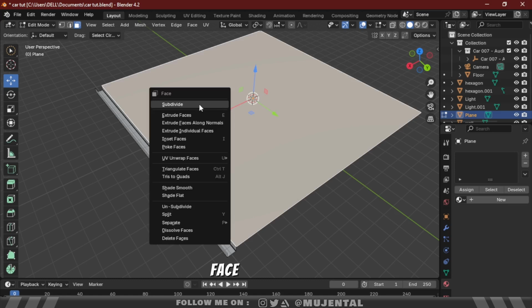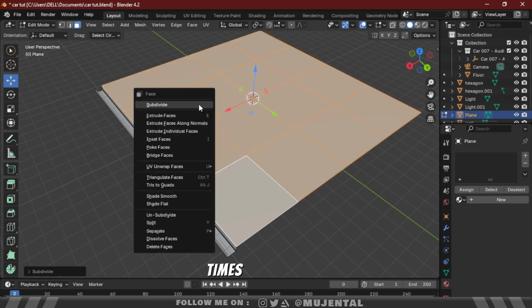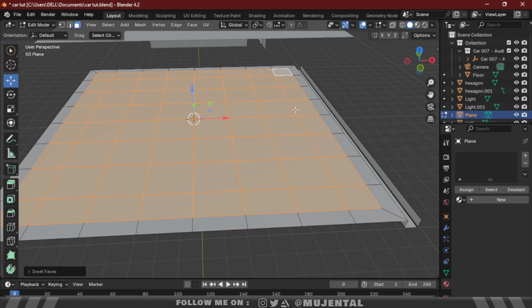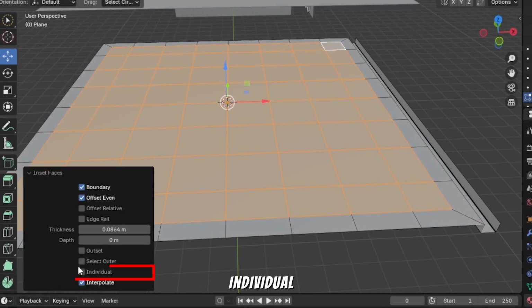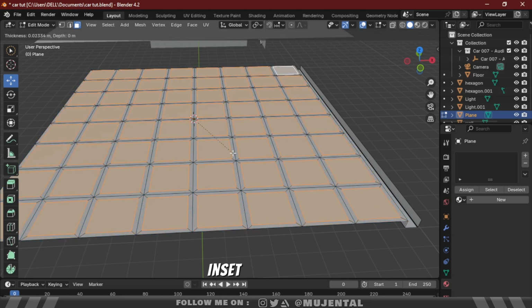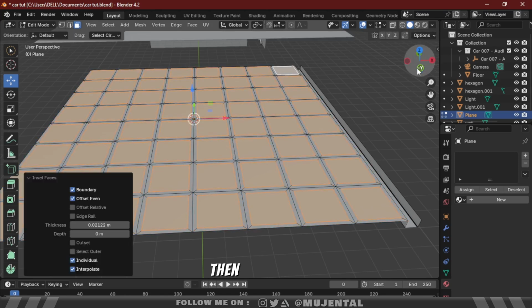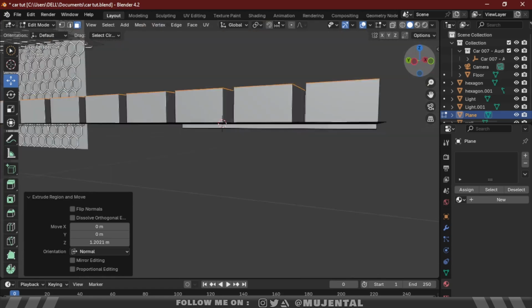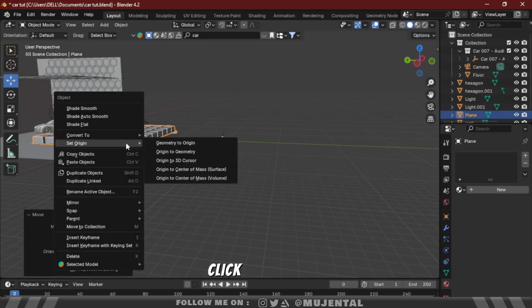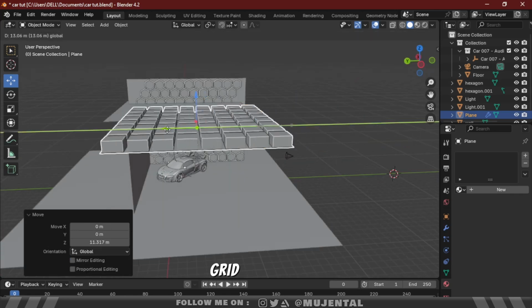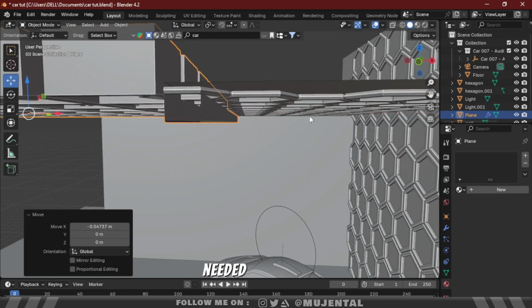Now select this face and right click to subdivide it 3 times. Now press I to insert, and from this menu check individual. Then press Ctrl Z and insert it again. Then extrude it along Z axis. Then go back to object mode and right click to shade auto smooth. Now place it alongside the grid and do some minor adjustments if needed.